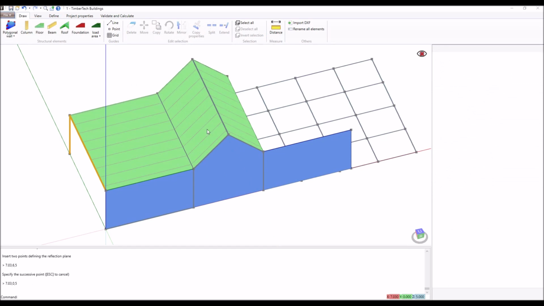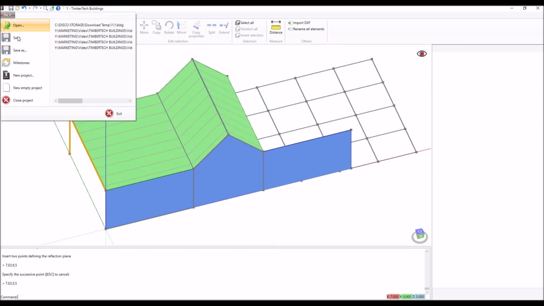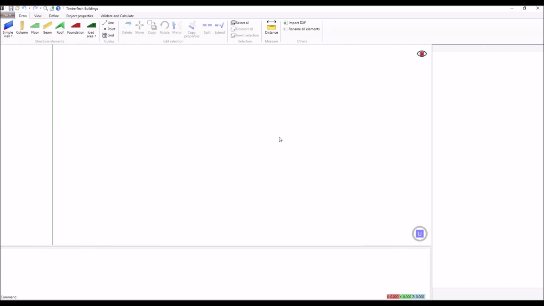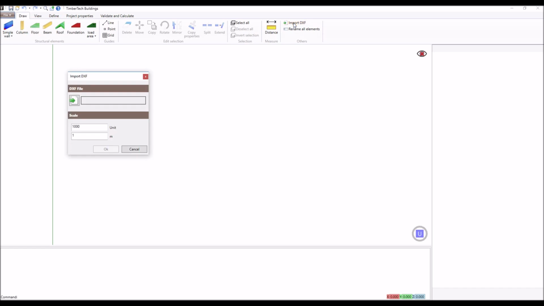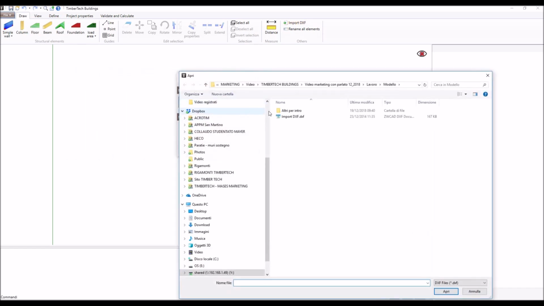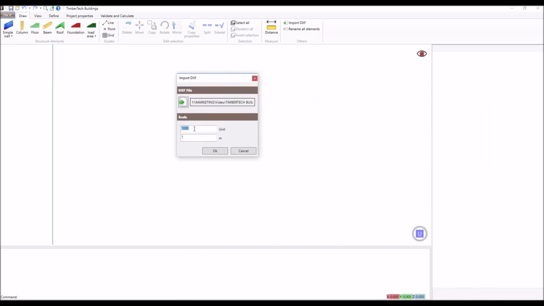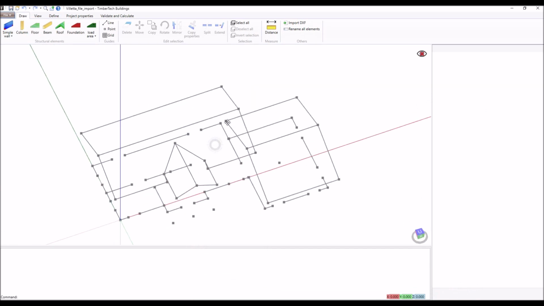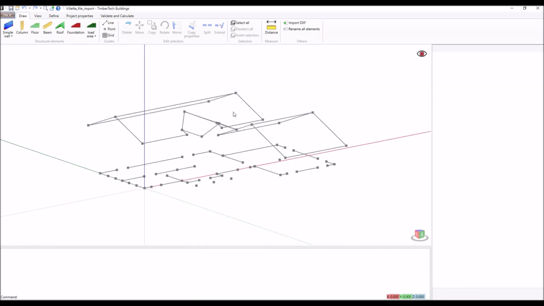The most convenient way to define the geometry is certainly the one that uses a drawing as a modeling guide. The drawings can be loaded by means of DXF files. The software allows you to load files containing both two-dimensional and three-dimensional drawings. The latter are widely used for the geometrical definition of the roofs, in particular those with very complex shape.